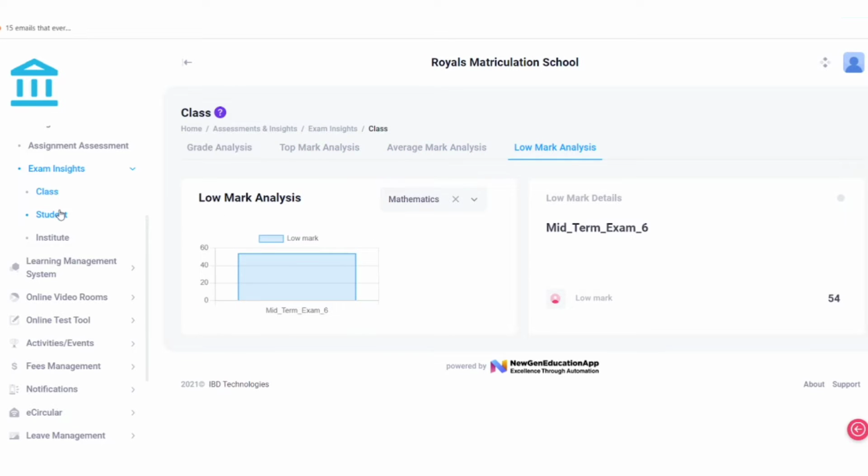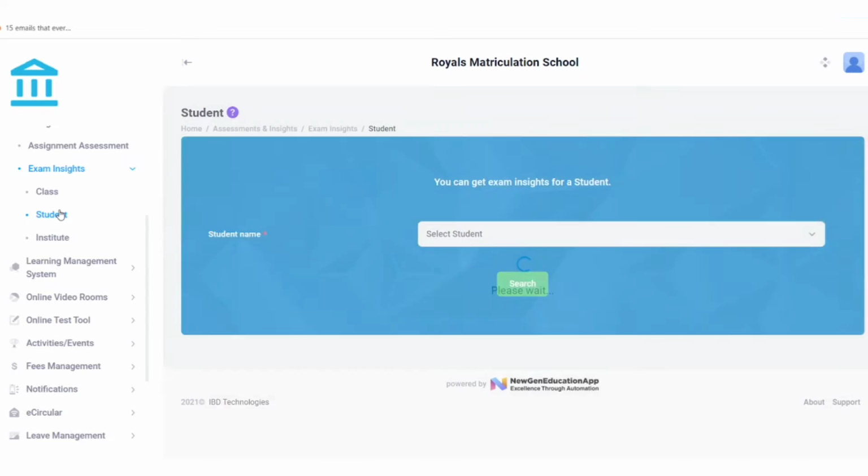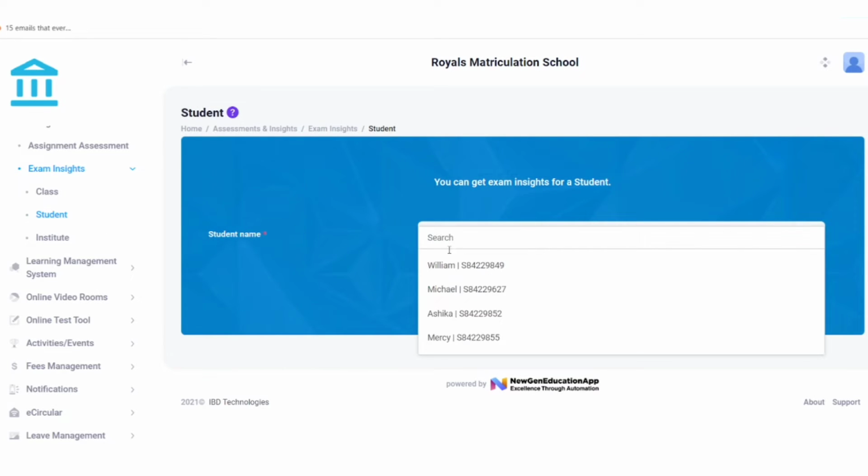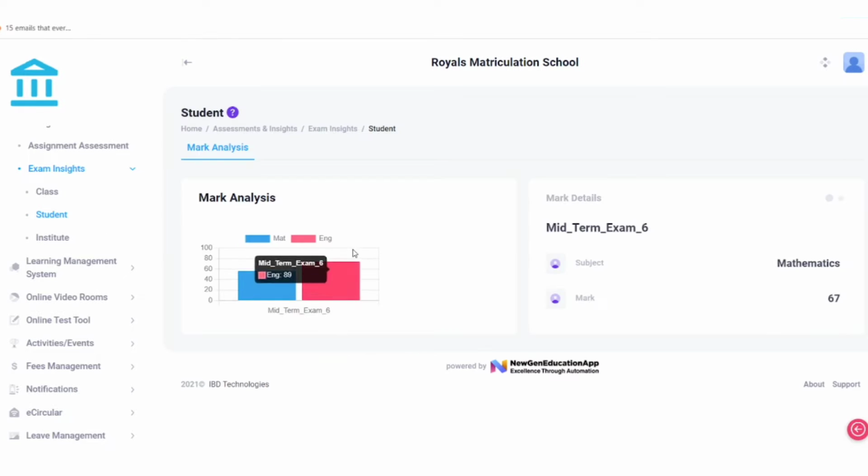Next up is the student. So here exam insights for a particular student can be viewed. So select the student name, click on search, and here you can view the mark analysis for various subjects of the examination and mark details individually.